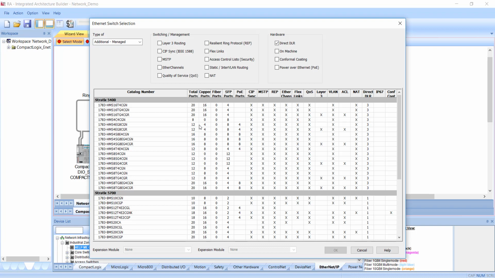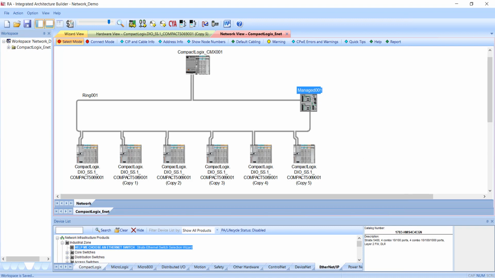So if I have a rough idea of the copper or fiber ports needed, I can choose my switch from this list. So I'm going to choose a small Stratix 5400 for my application. So I have the option of turning these 8 small form factor pluggable ports into copper or fiber, depending on my needs. You can also see this switch is capable of SIP sync, MSTP, REP, EtherChannel, flex links, quality of service, VLANs, as well as network address translation. So I'm going to click OK.